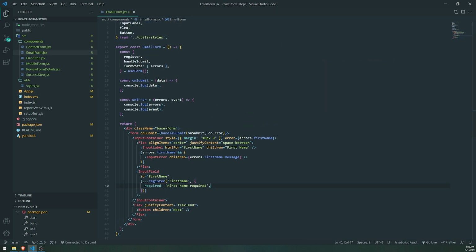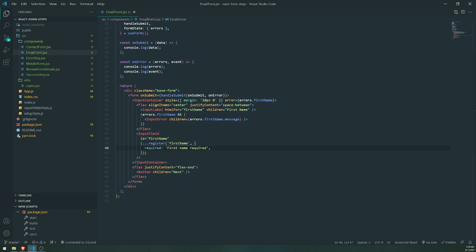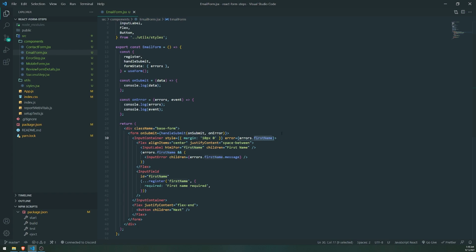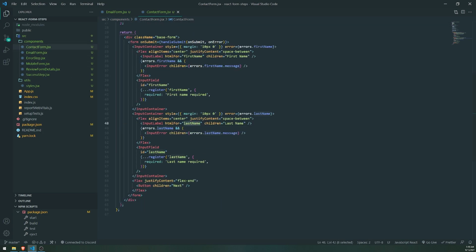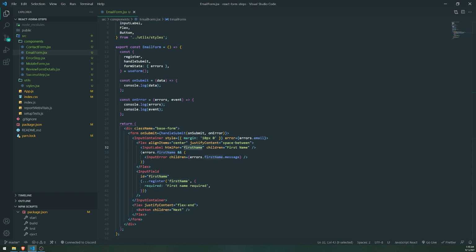So what we need to do is some modifications. Inside the email form, instead of errors.firstName, it's going to be errors.email. Let me double check the contact form to make sure I have the last name correctly. Okay, good. So instead of htmlFor and setting the attribute of that to first name, we're going to set that to email. And for the label, it's going to be email. The flex and the style for the margin is just going to stay the same.